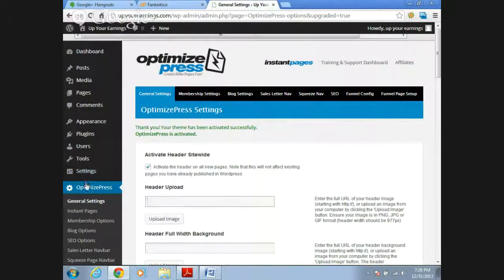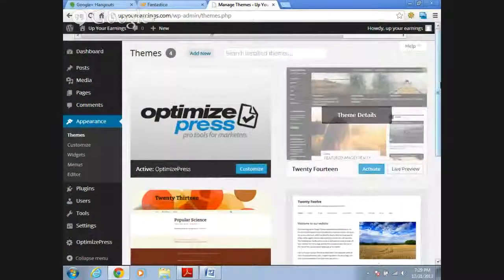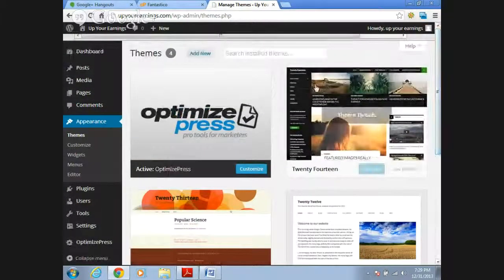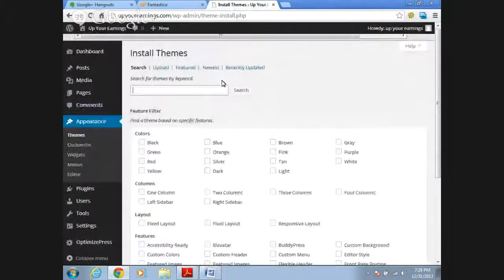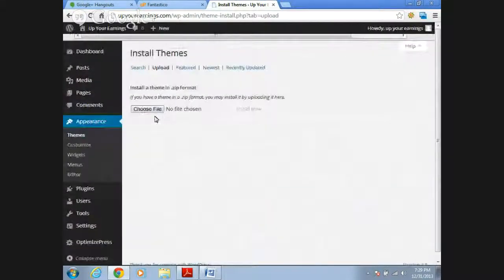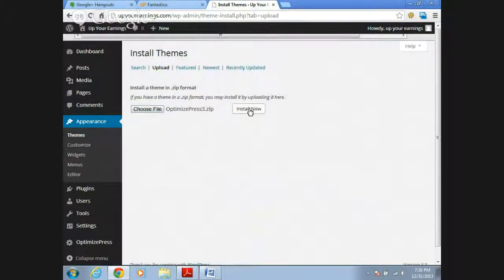But anyway, to upload OptimizePress to your blog, you want to go to Appearance, and then you want to go to Themes, because this version of OptimizePress is actually a theme. And once you go to Themes, you go to Add New, click on Upload, you go and find a file. The file should be a zip file. You click that, and then you click Install Now.